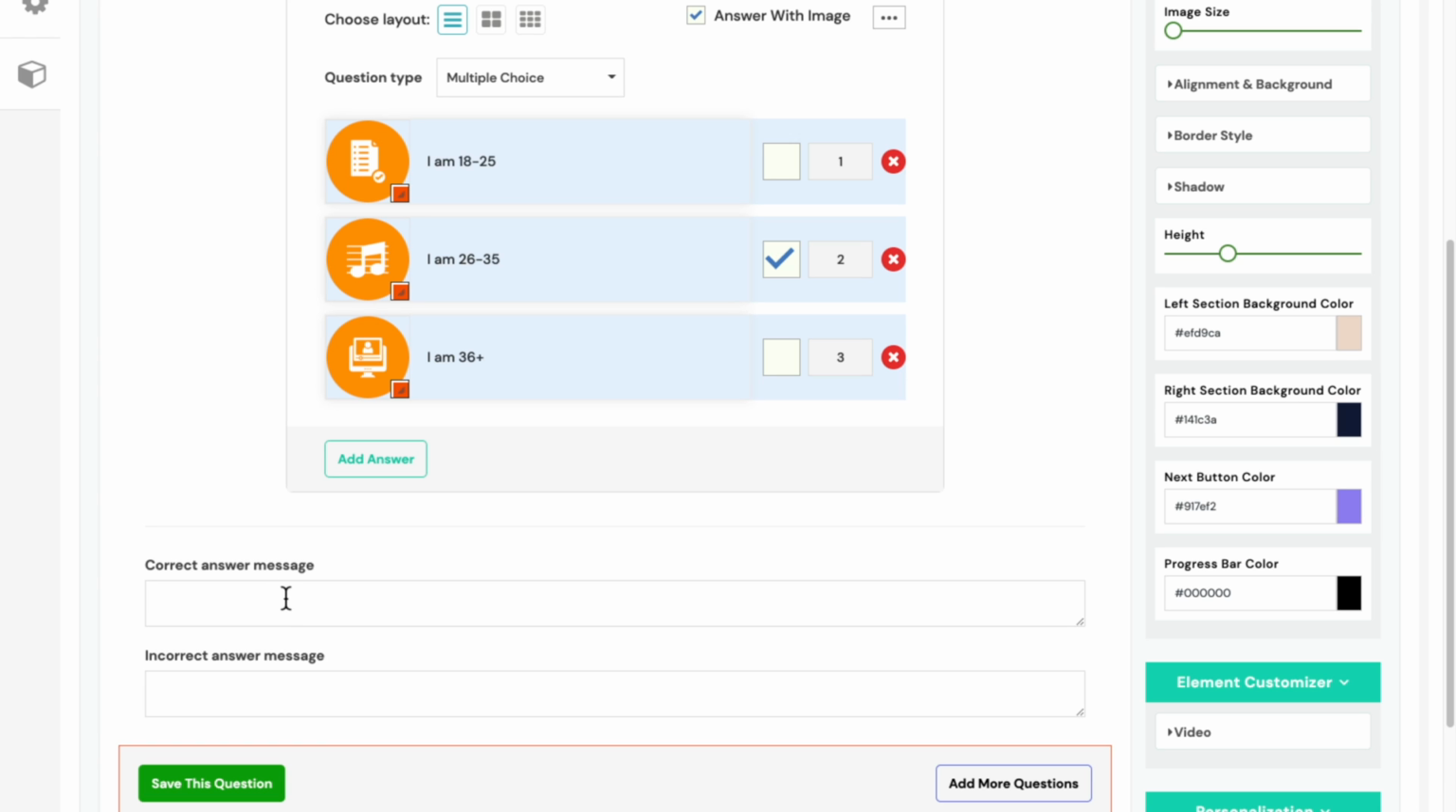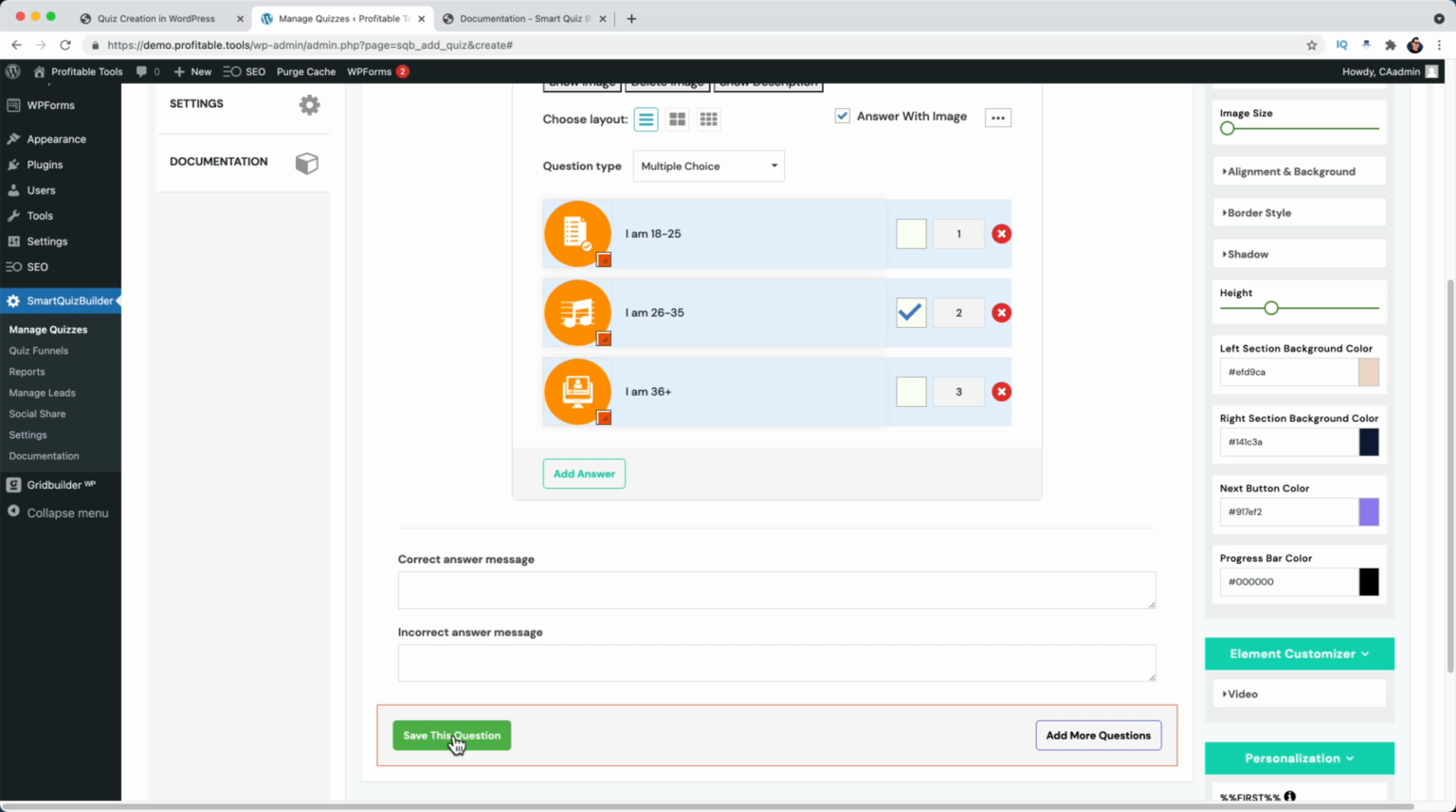You also have the option to leave a message when someone gets something wrong or right, so that you can either teach them what they got wrong or congratulate them for providing the right answer. When you're done, you hit save this question.